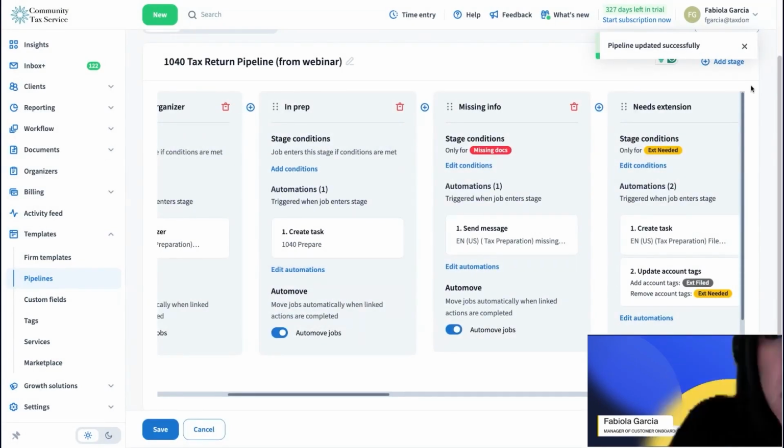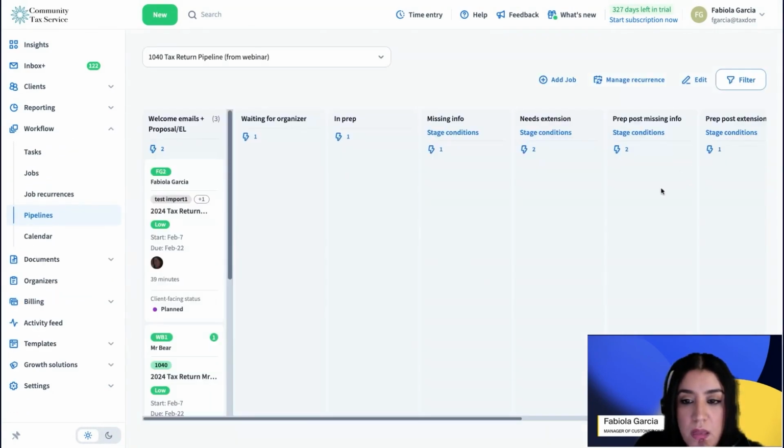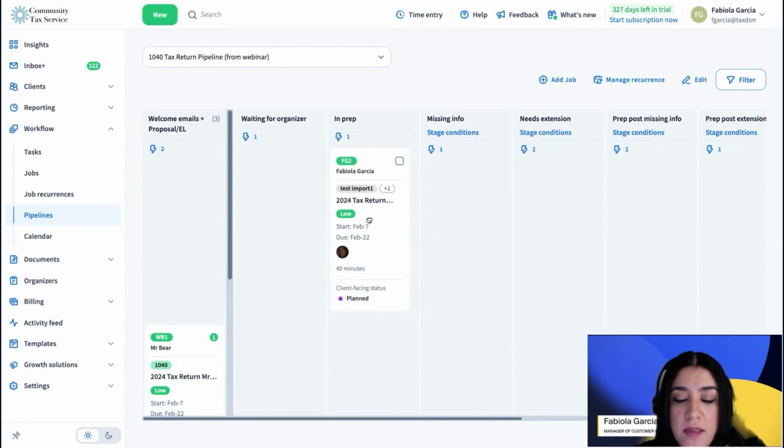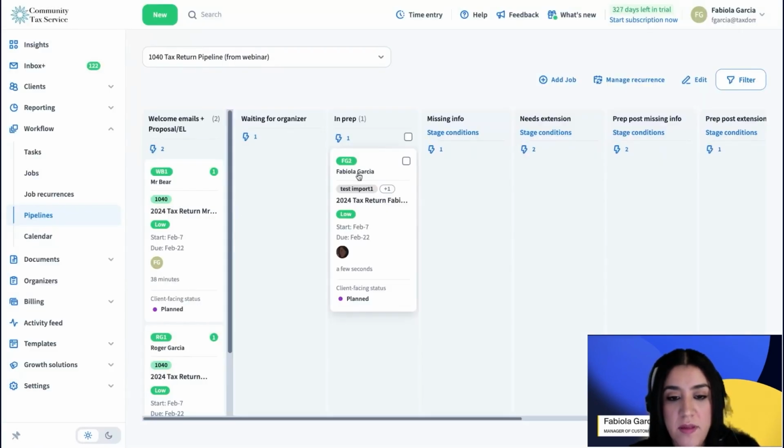And I'm going to go back to this view here. So let's say this client here really is on the in-prep section. Remember, you can drag and drop them, even for testing purposes. It will ask you, do you want these actions to happen? I don't want them to happen because I'm just testing. So I'm just going to have it sit here for a bit.